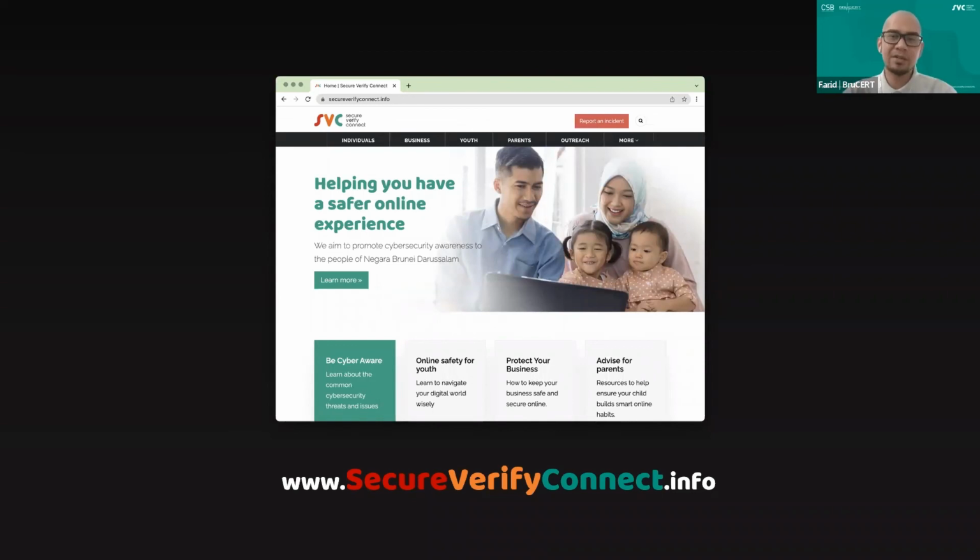For more information on cyber threats, risk, privacy, online safety, and many more, or even phishing or anything related to social engineering, you can visit us at www.secureverifyconnect.info. Just to share, Secure Verify Connect is an initiative by Bruset aimed at increasing the awareness of internet safety and information security among the Bruneian public. You can also download the digital calendar 2022 from our website for free, and there are posters, videos and so on.